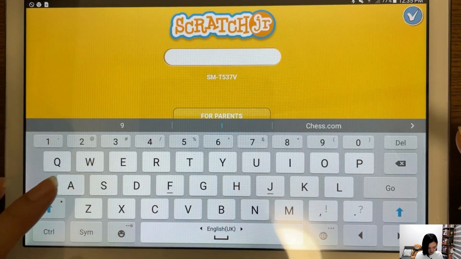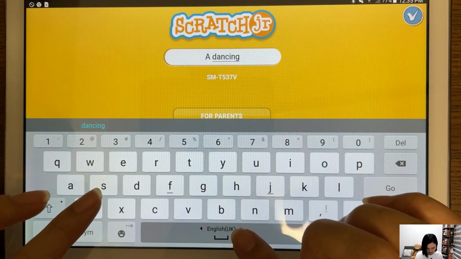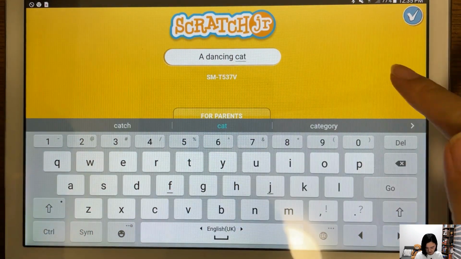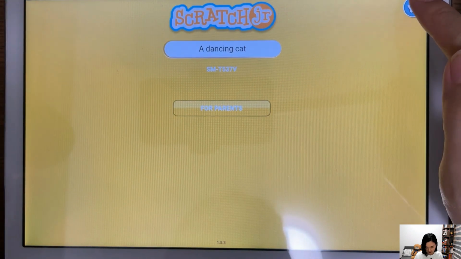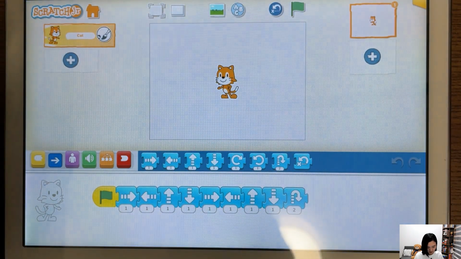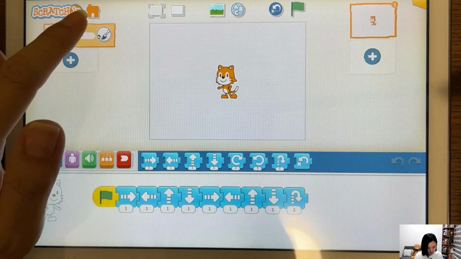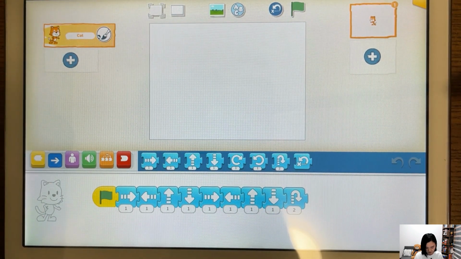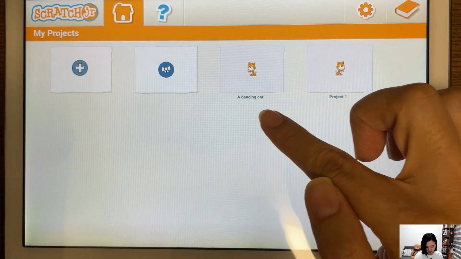Now I'm going to change this name. I'm going to call it a dancing cat. Okay. After that, just tap on this tick. Okay. Now we have changed the name of the project. To make sure it's changed, tap on home. You can see a dancing cat. The name of the project is already changed.